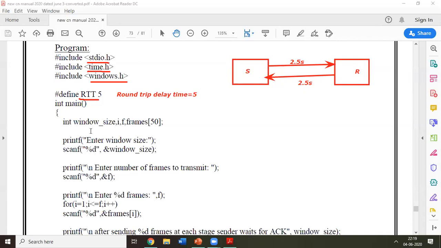Okay, next, as I told you, if you are going with a sliding window protocol, before sending the frames you should know the window size. So that is mentioned here. We'll enter the main function. Inside the main function it starts with the window size. Before sending frames from the sender, where it can send more than one frame, it all depends on the window size. I is to increment the number of frames, and F is to define the total number of frames.